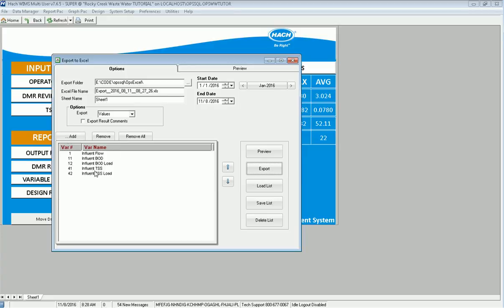So this is a great tool to just dump data, whereas monthly and spread report is more intended to do daily data. Here, if you want to do 15-minute data, hourly data, any kind of data type, it will export all that data into the file. That's it for exporting data from Hach WIMS. Thank you.